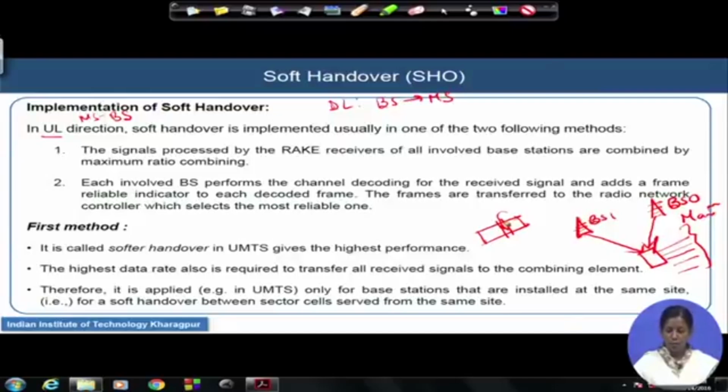Both the frames will be transferred from the base stations to the radio network controller. Both base stations decode the frame and send it there, and the radio network controller picks up whichever has the higher reliability indicator, the packet with the higher reliability indicator. Remember, this rake receiver concept is mostly used, and it is called soft handover in UMTS, and it has the highest performance in terms of dB gain.